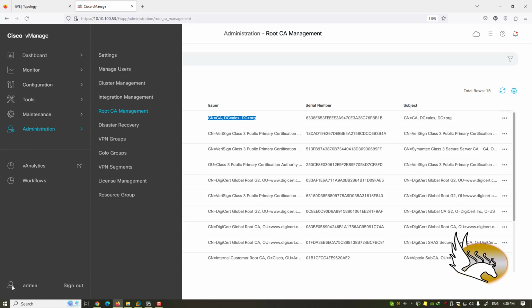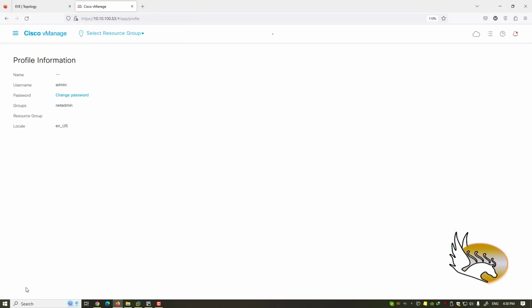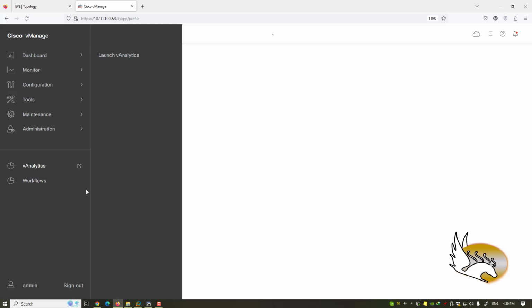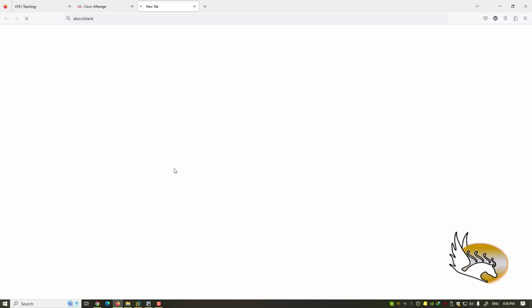The user which is logged in down here, admin, you can click on that and you can receive some information about that. If you want to reset the password, you can do that. If you want to sign out, you can do that. And of course, some other stuff that you need to click on is going to open, for example, vAnalytics for your network and receive some information about this.